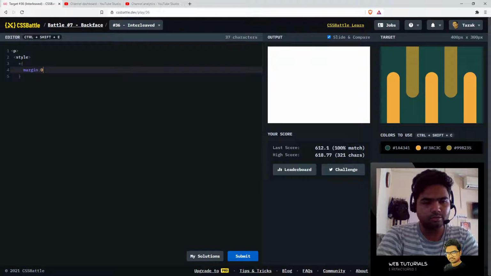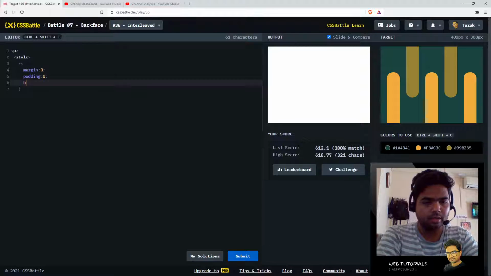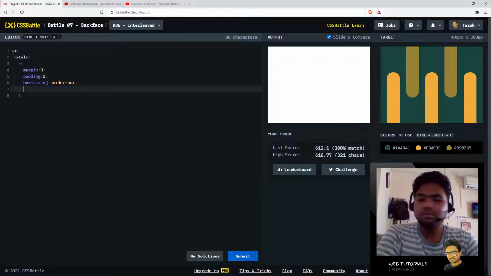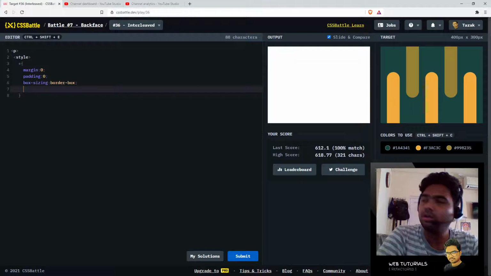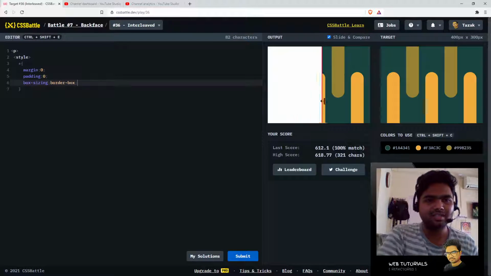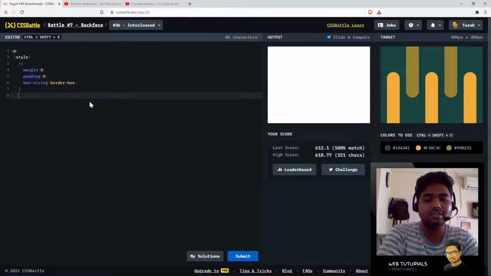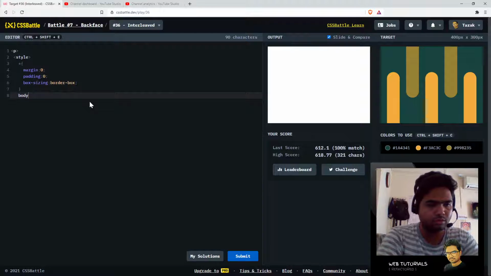Let's give our margin to be 0, padding to be 0, and box sizing to be border box. I have explained border box in just two videos before this, so you can see battle number 34 where we explained what box sizing stands for. That's basically initializing our default style sheets. We are changing the values of our default style sheets to 0.